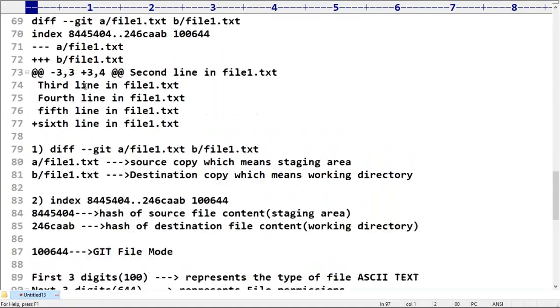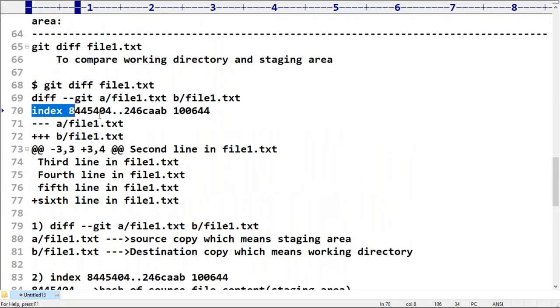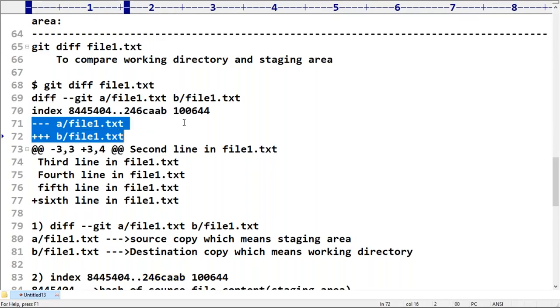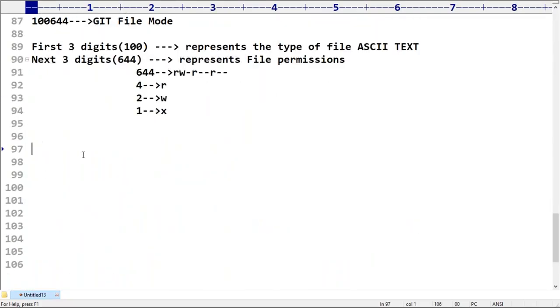So the second line, what is it going to indicate? A file mode, file permissions. And after that, the hash of the source copy and the hash of the destination copy. Next, take very special care about this one, sir. This is the third line. Hyphen means the source copy is missing some lines.